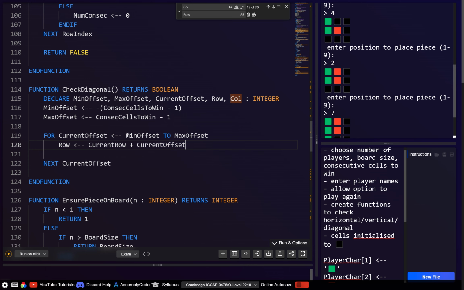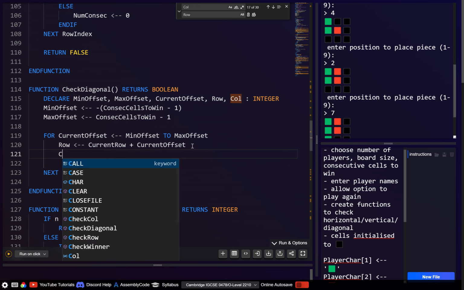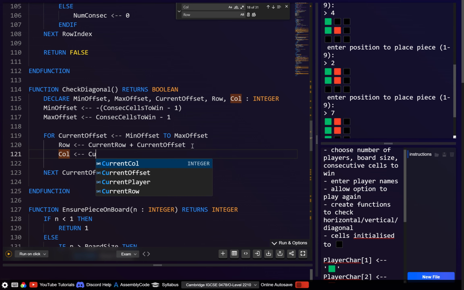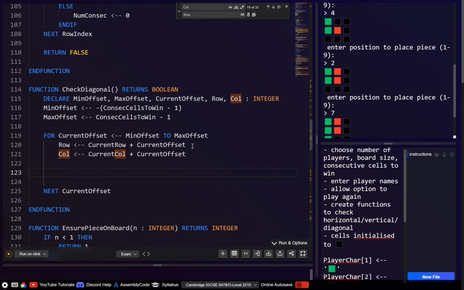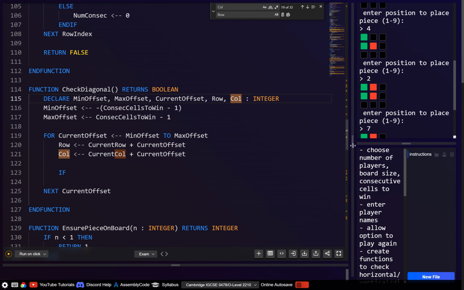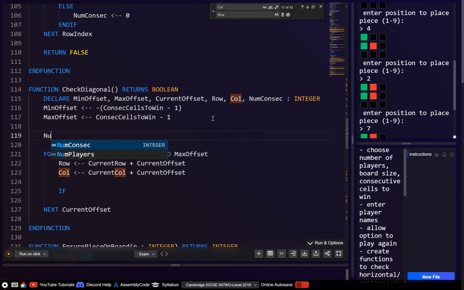And of course, this current offset is going to start from a negative number, maybe -2 at the start. Then the column is going to be the current column plus the current offset. Then we just want to check the row should be greater than or equal to 1 and less than or equal to the board size. We're also going to need the same num consecutive, initialized to 0 again.